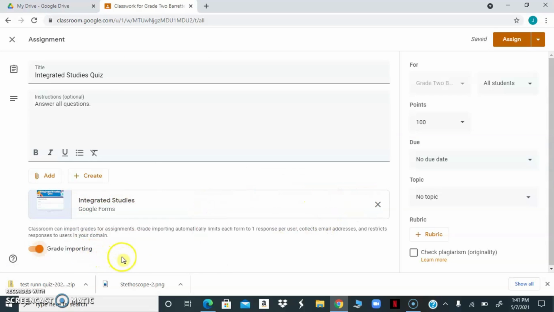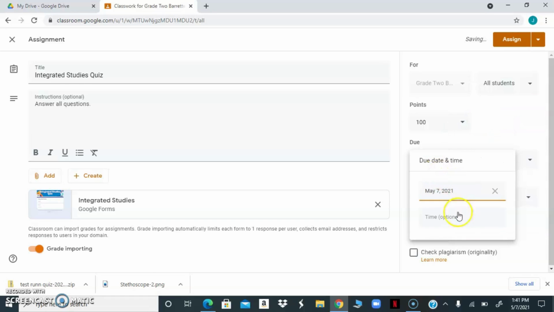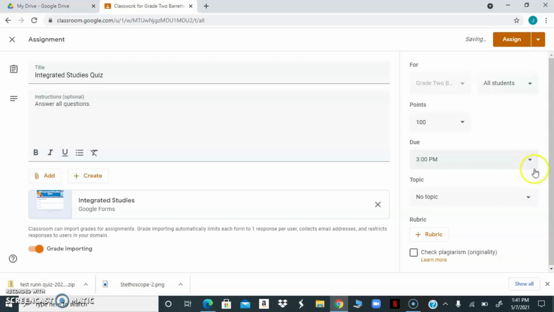Now, if after the students do the quiz, they want the grades to import to Google Classroom, then you will let this remain as it is. You can choose a due date. All right, let's say it will be due later on today. I'm going to put a time. I'm going to put 3 p.m. So that's when it will be due.